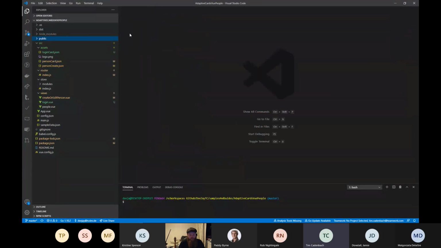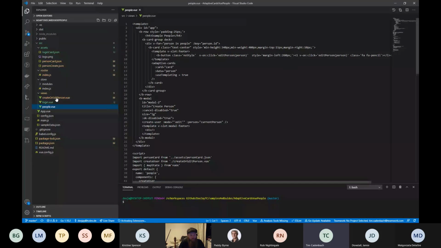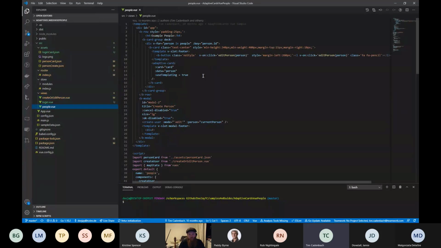As I said before, adaptive cards is pretty much all about your imagination. You can do a ton of things with adaptive cards, and there's a ton of things people might not even think about. What we have here in VS Code right now is just a really basic Vue.js app. There's nothing special about it. Even if you're not familiar with Vue.js, we just have two views pretty much. We have one thing where you can create or edit a person, and we have a list view with people.